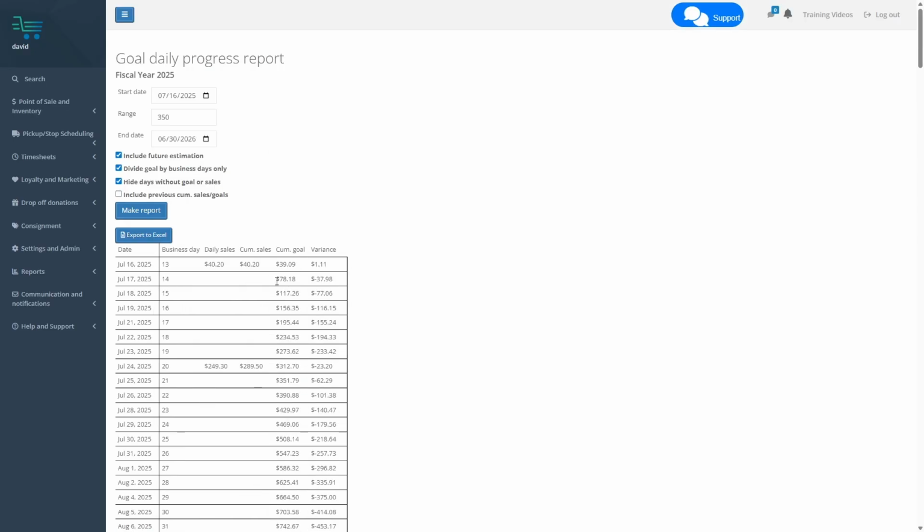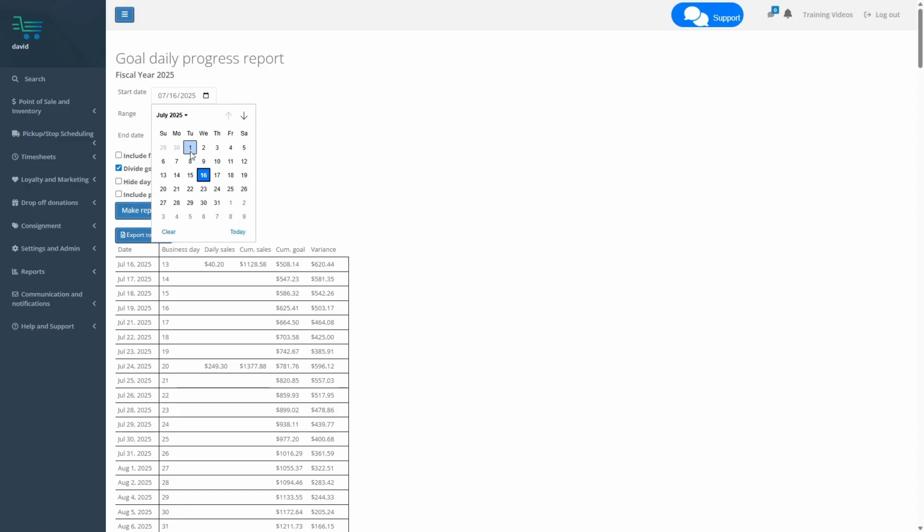And so if we come back up here and check this box, click Make Report. So now the starting value for the cumulative goal basically includes the cumulative goal up to this date. And then we also see that the cumulative sales column changed, and it also includes the sales that came from before this date. All right, I'm just going to reset this report to its starting values real quick.